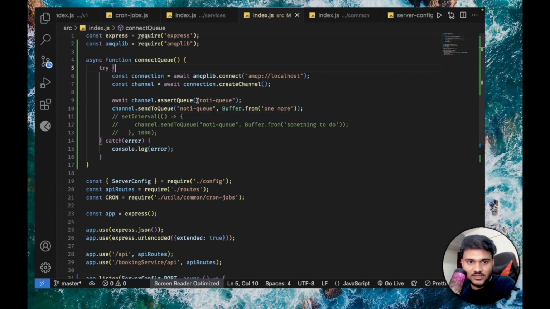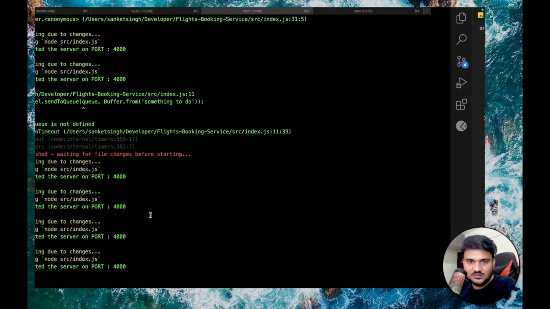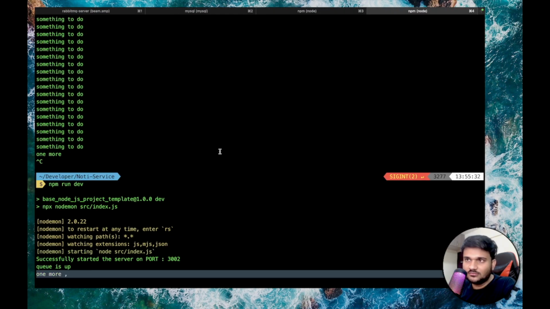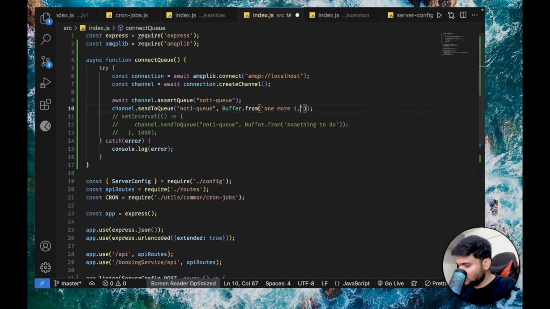Now let's try to do one thing. Let's send one more message. The moment you publish that message, it is getting consumed here. Can I say that? Let's close the server. Let's send one more message. 1, 2, 3.